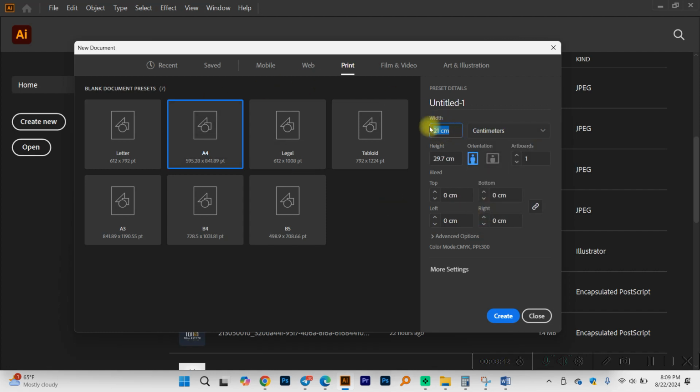Now, the width is 21 centimeters. The height is 29.7 centimeters. We can change the orientation. Now here, you're going to see something called bleed.